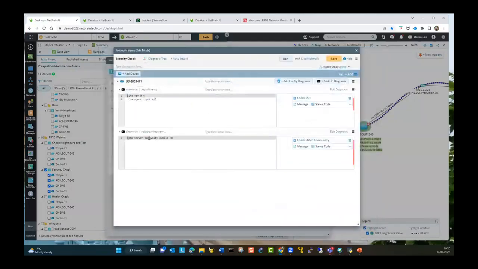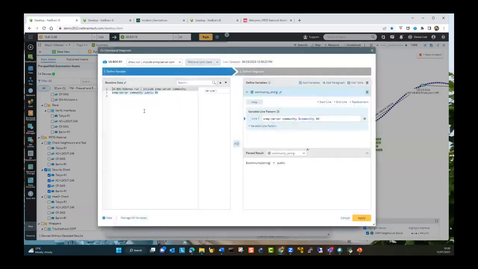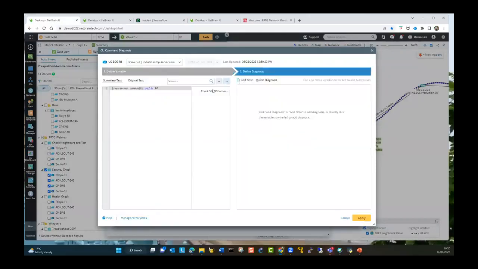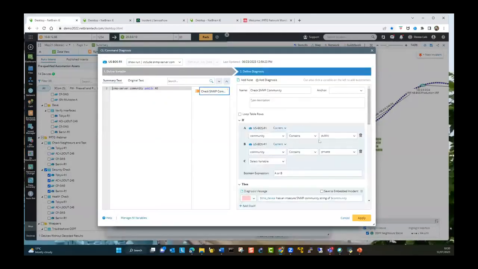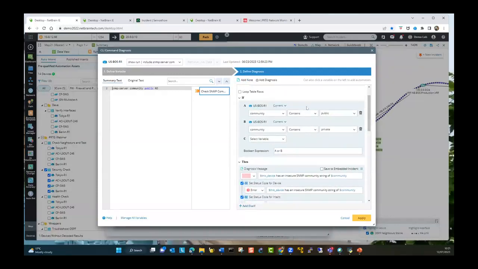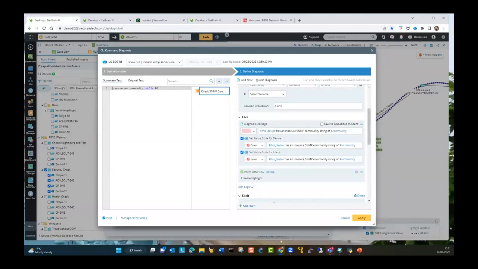What I can also do here, I've got another one. What you don't want, and I've seen this time and time again, is insecure SNMP community strings. I don't want public, I don't want private. So again, NetBrain is just verifying this command. It's looking on the configuration file, show run, include snmp-server community. And then it's verifying, does it contain public or, and again, you can have lots of different conditions and put them together with Boolean logic. Yeah, this device has an insecure SNMP community string.